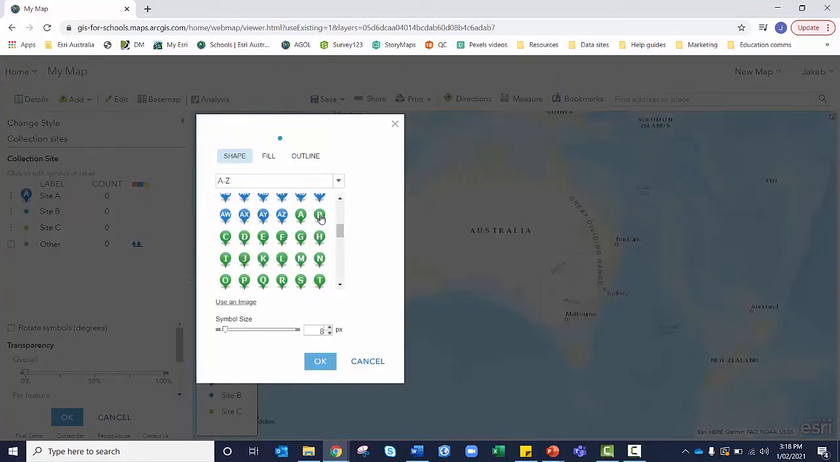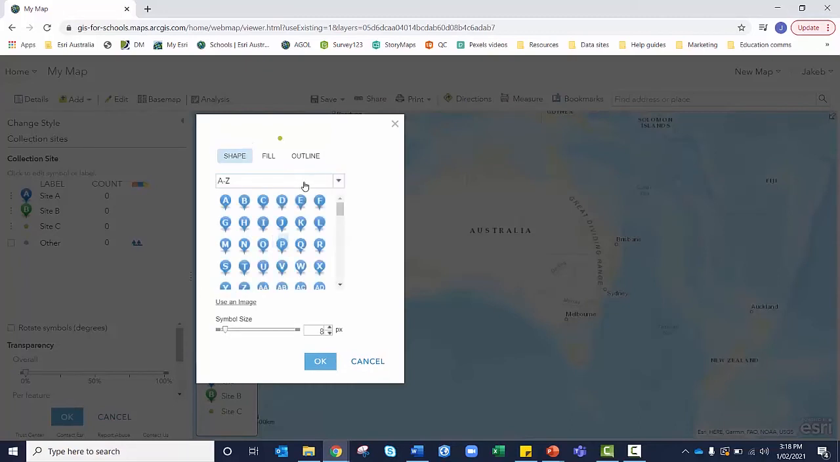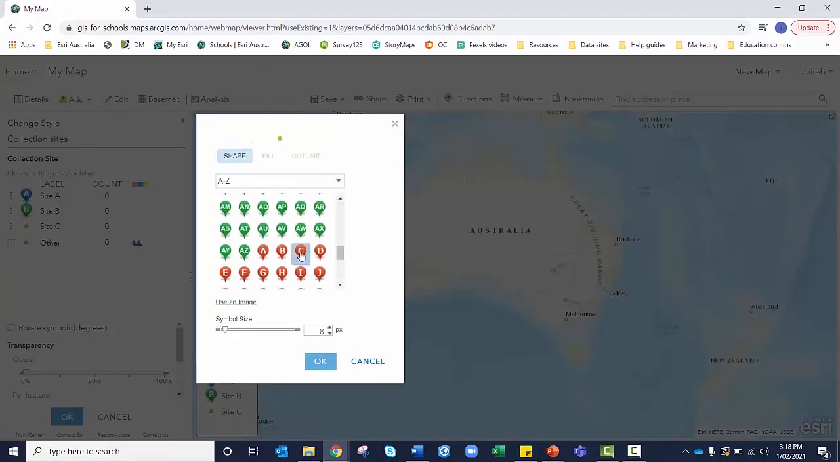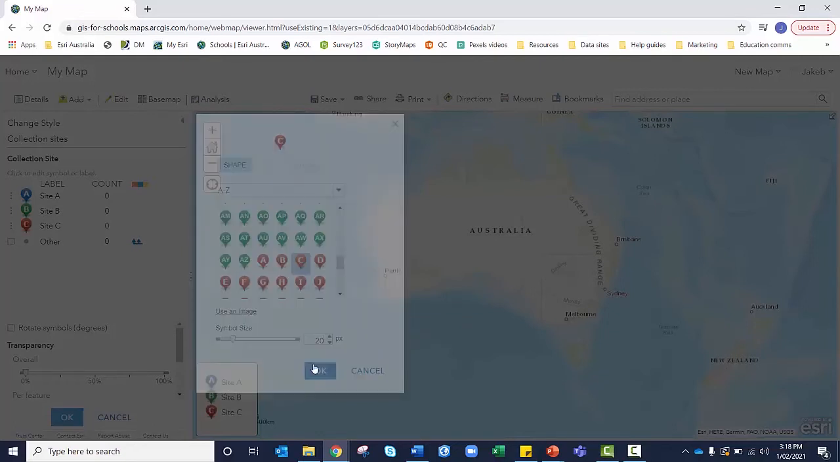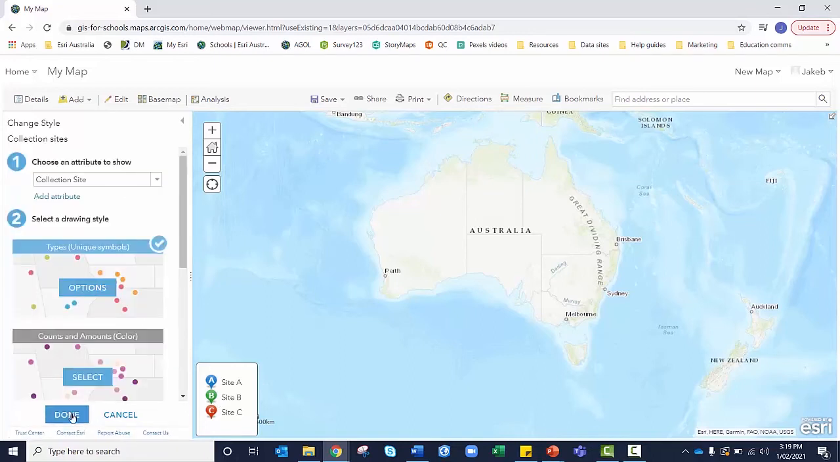but I'm going to change the color, again making the symbol a bit bigger, and I'm going to change it again for site C, changing the color again, and hit OK. And now I've personalized or symbolized the feature layers according to something that makes a little bit more sense for my field workers. To lock those changes in, I'm going to click OK, and I'm going to click Done.